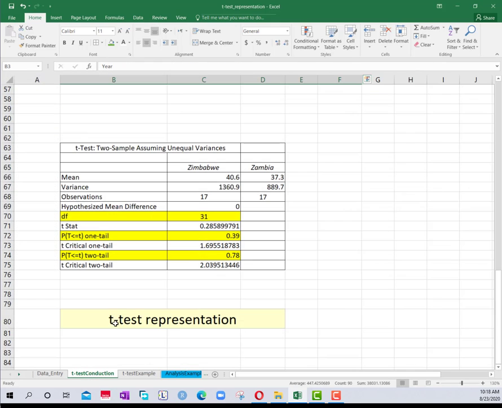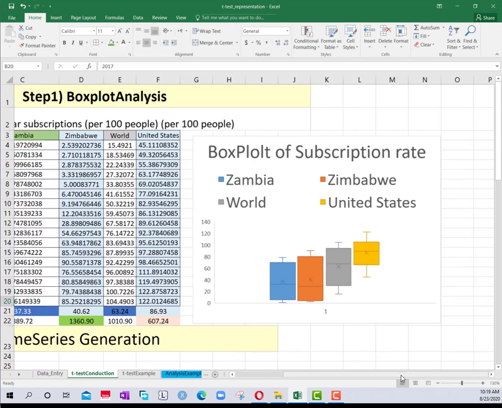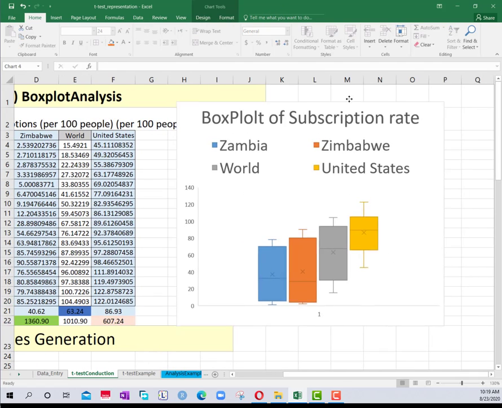So what I did in the beginning was to filter for countries and get their data from 2001 to 2017, and then calculate certain parameters. So the first thing that we need to do in order to calculate t-test is to analyze box plot. So we conduct box plot analysis. You can have this like this.